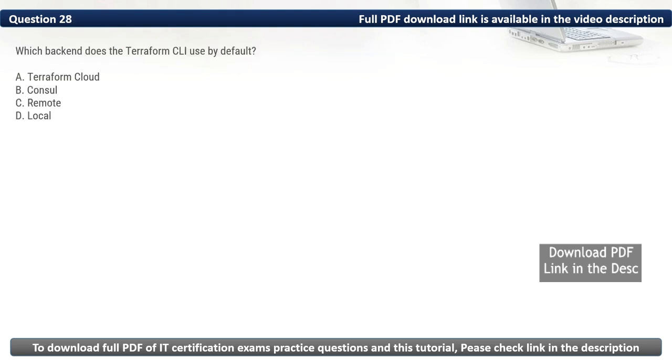Question 28. Which backend does the Terraform CLI use by default? The Terraform CLI uses the local backend by default. Thus, the correct option is D.